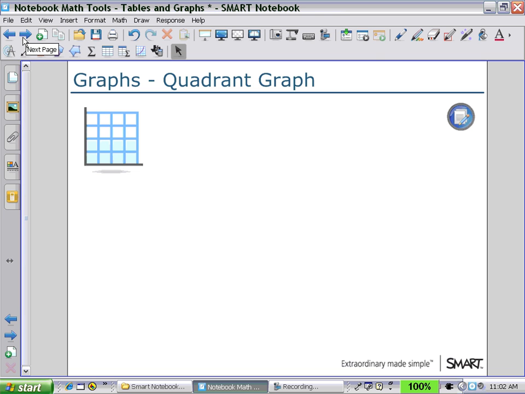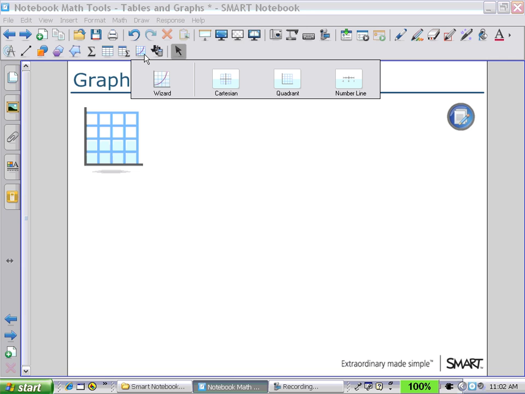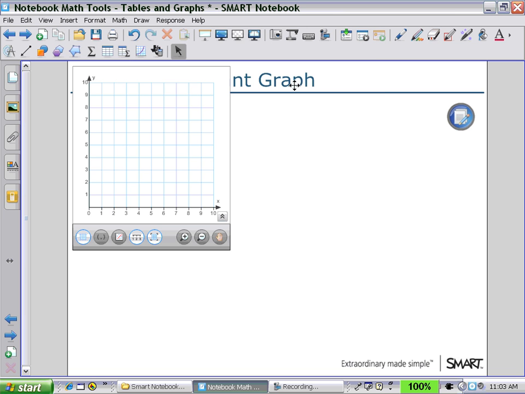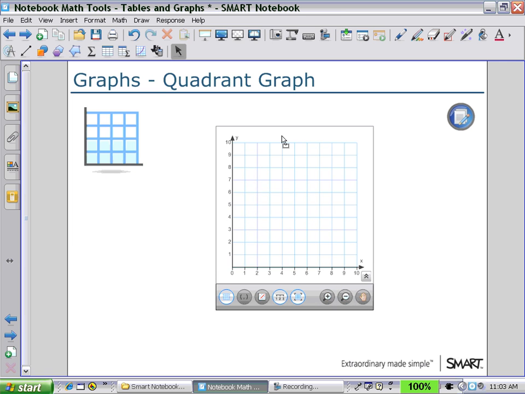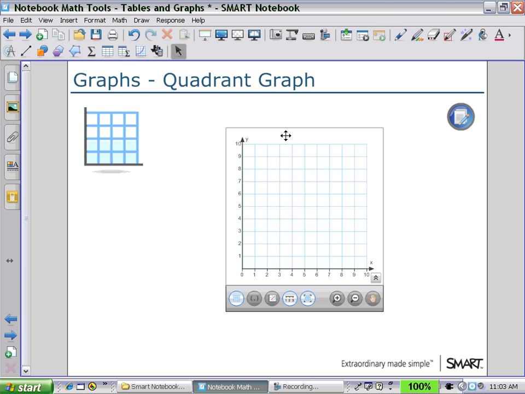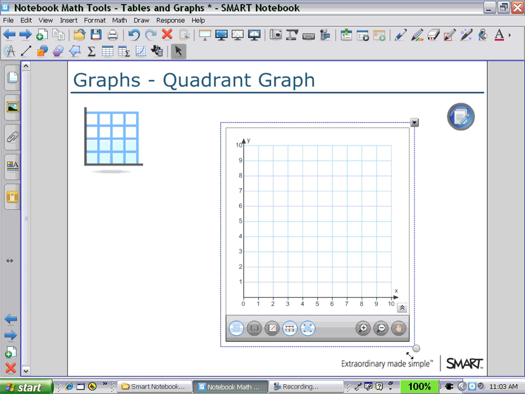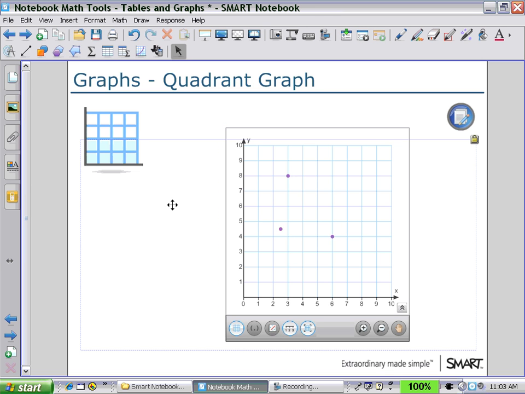For our quadrant graphs, you can use the same process with the graph icon selected, and then quadrant graph, again using the outside space around the grid to move the graph, selecting the graph to resize, double clicking to put in points, and single clicking to put in coordinates, and double clicking to remove points.